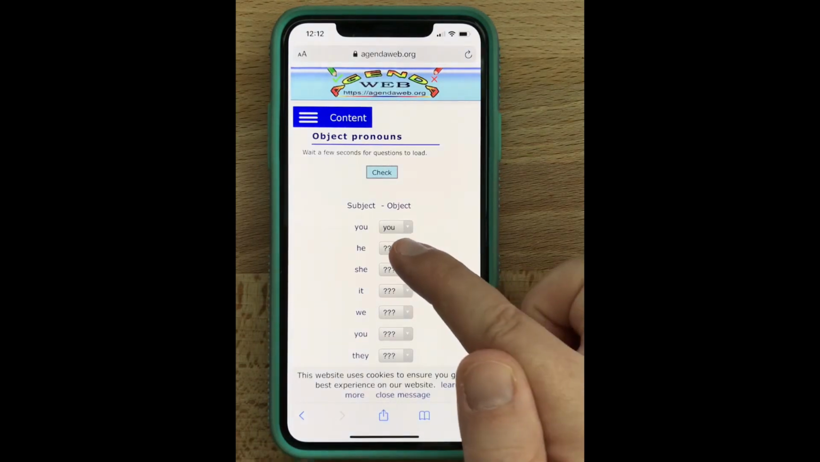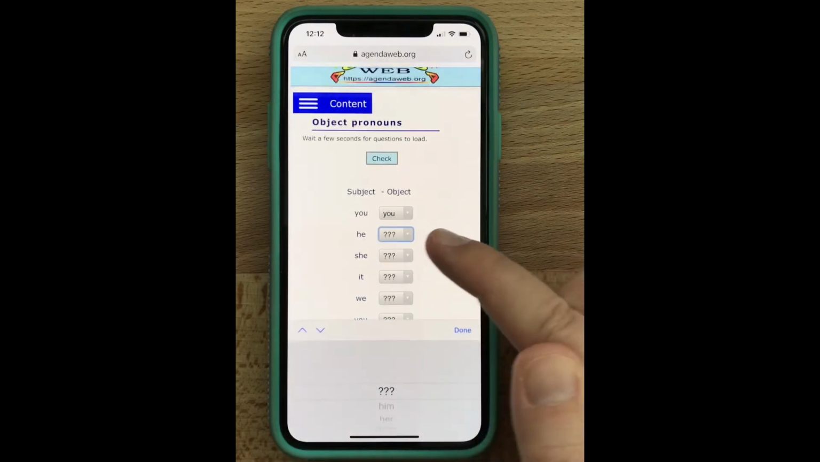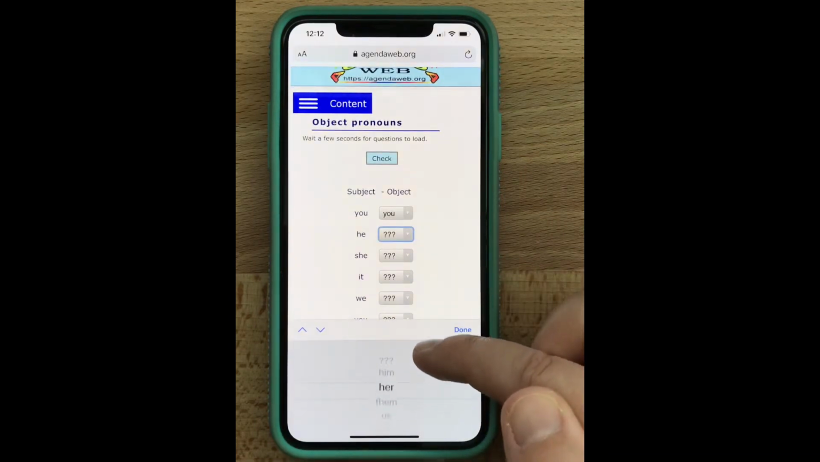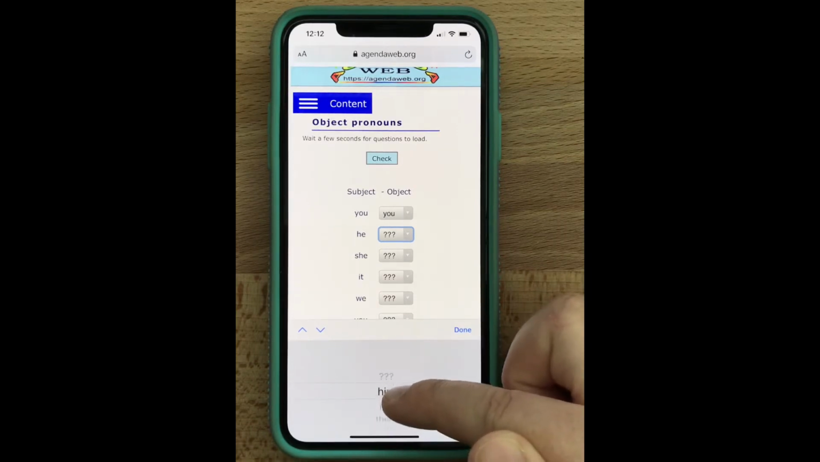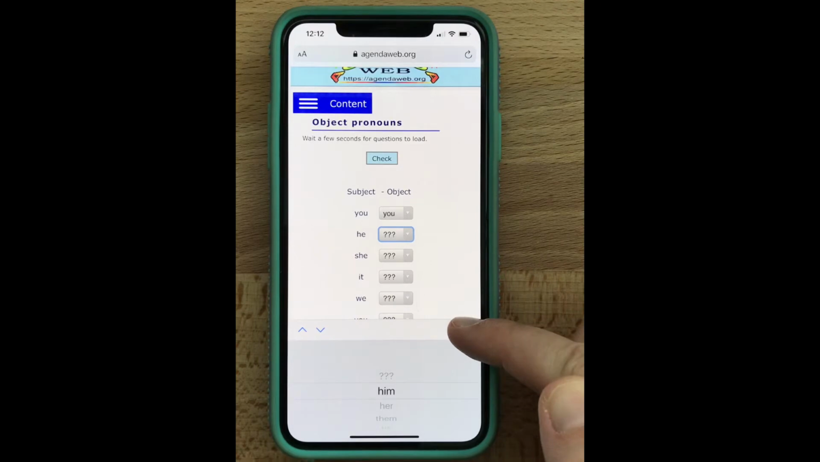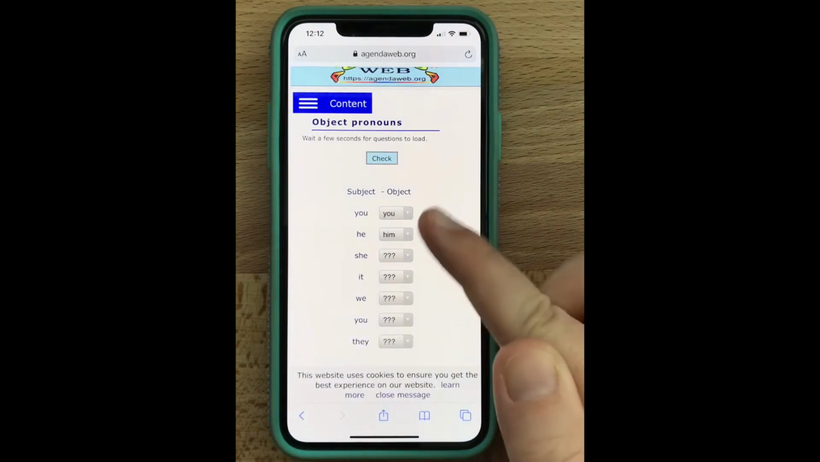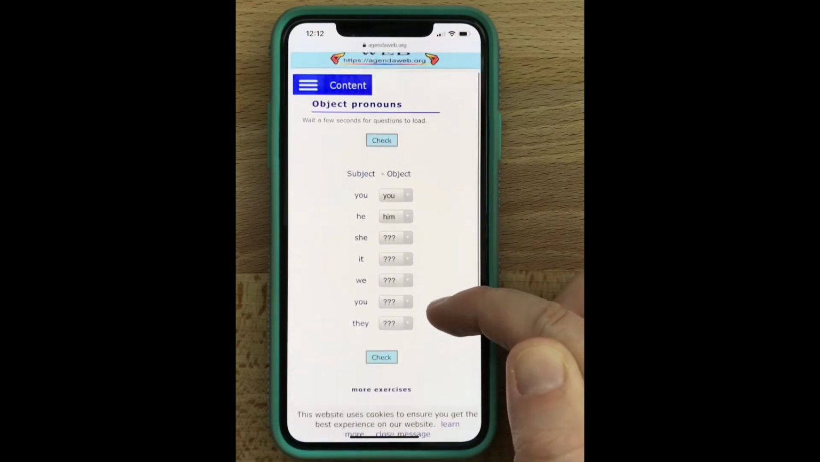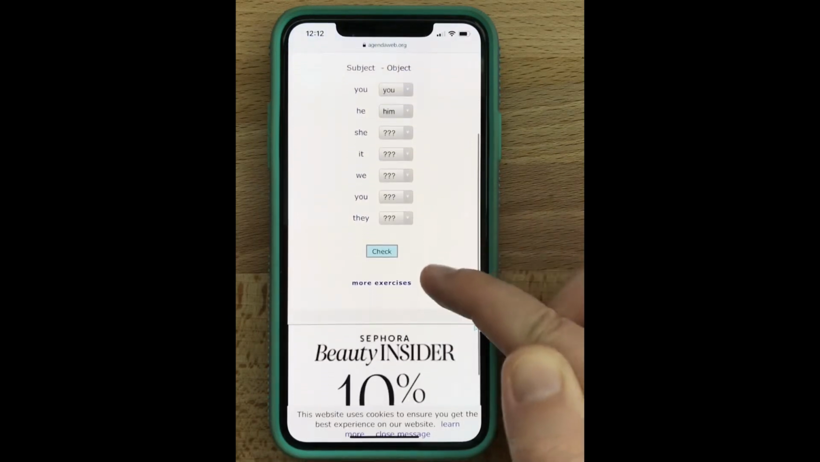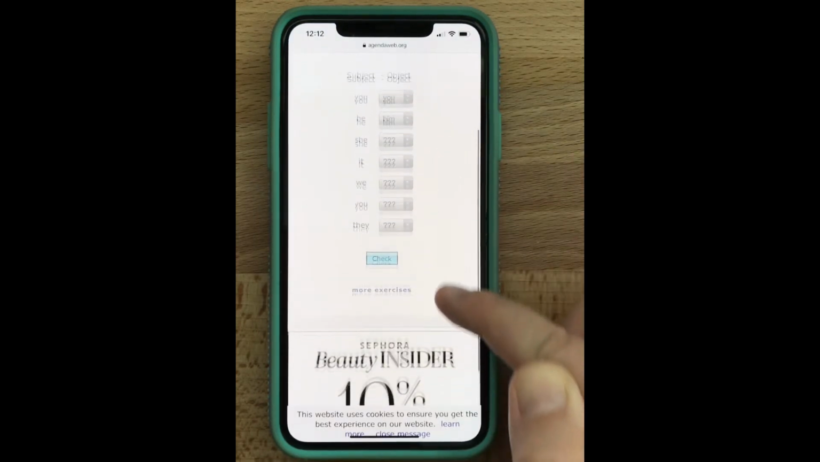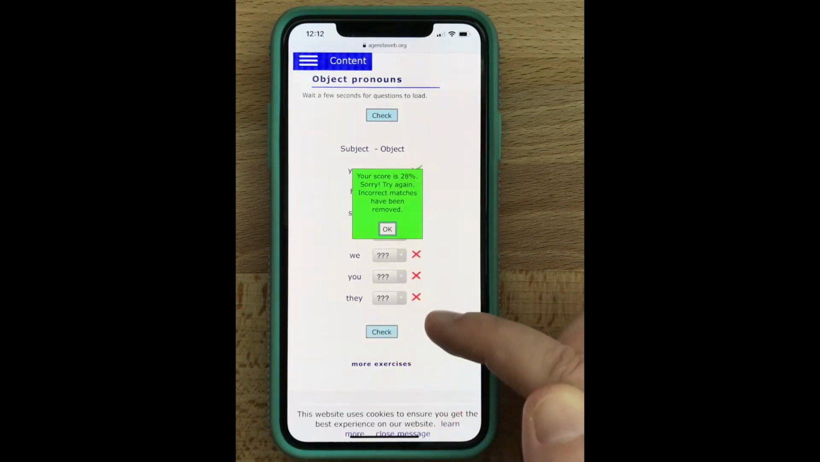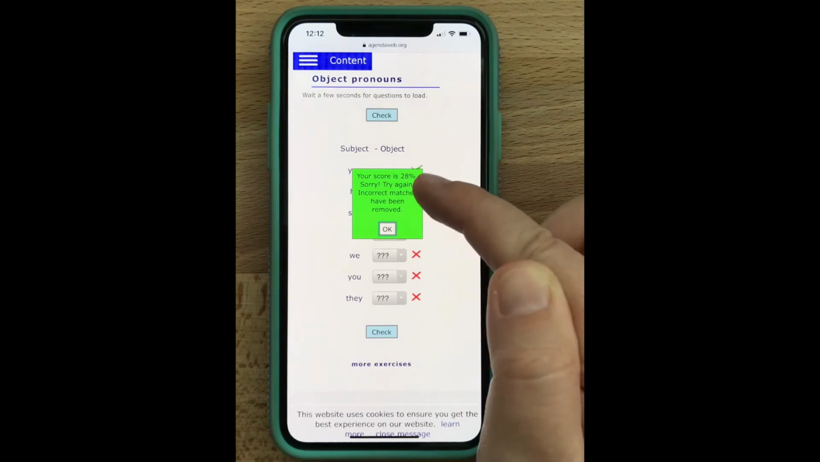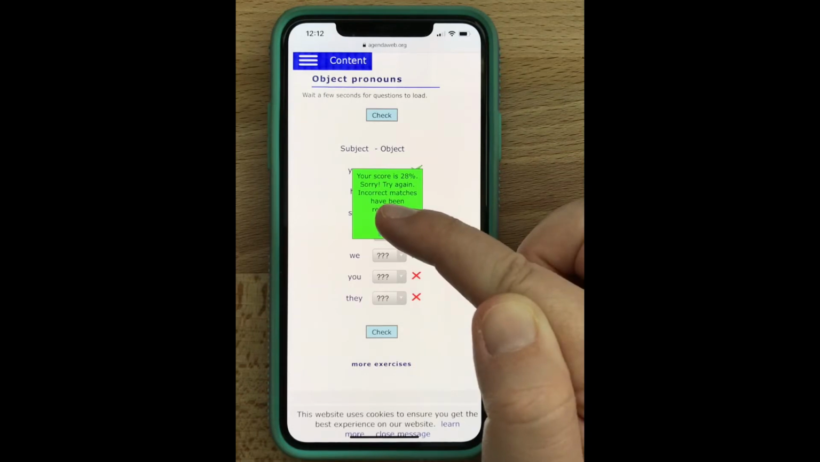What about for he? Again, we just click on the question marks here. What is the object pronoun for he? I think it's him. Then we click done. So when you finish all of them, we can move our finger up and down. Then we can click check. Now, I didn't finish everything, so my score is 28%, not very good, but no problem.